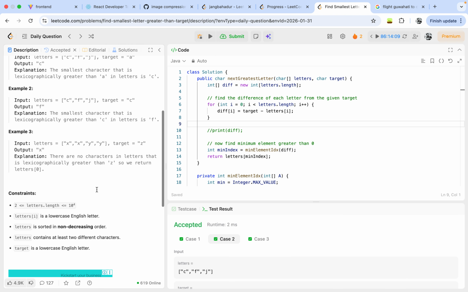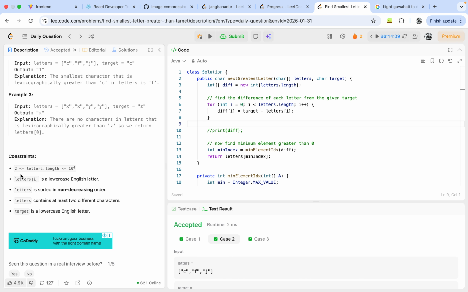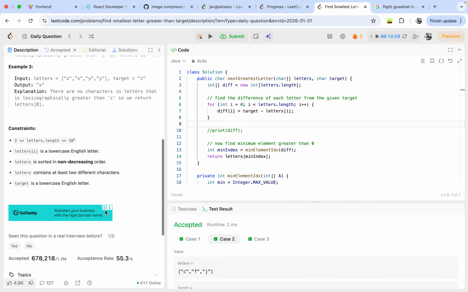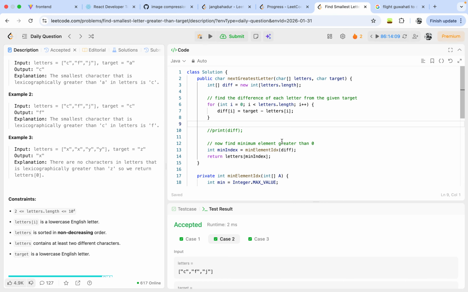I think we can see the constraints here. Letters length would be greater than 2 and less than 10,000. Letters are lowercase English letters sorted in non-decreasing order, letters contains at least 2 different characters, and target is a lowercase English letter. Okay. So yeah, let's go.